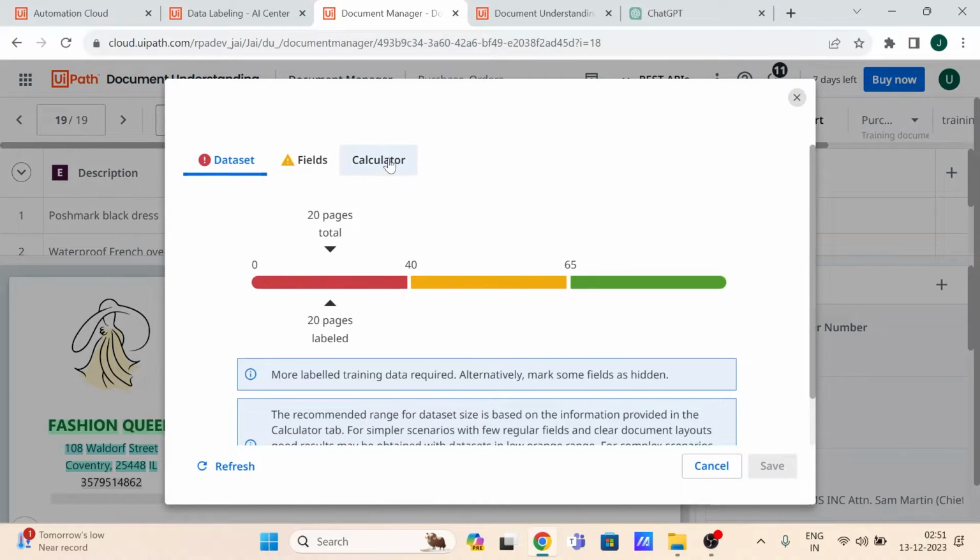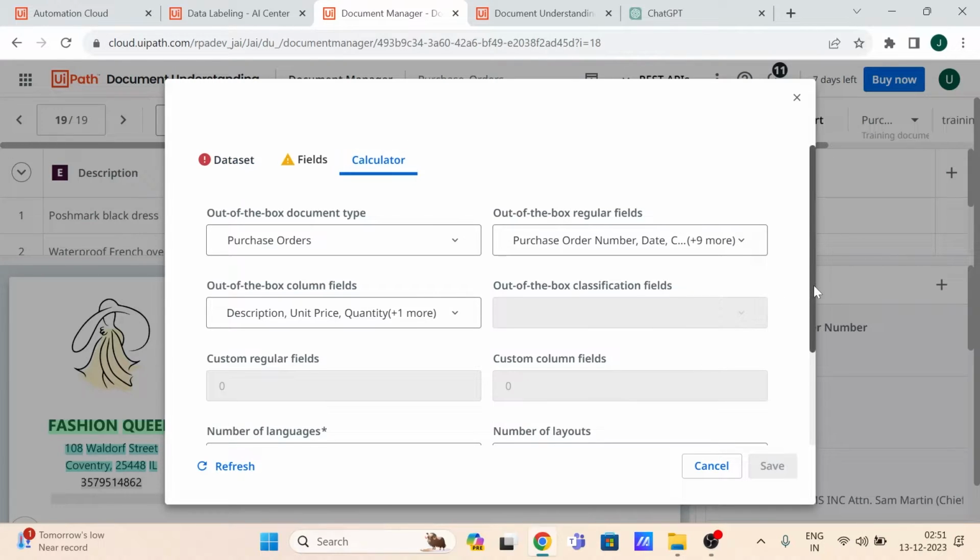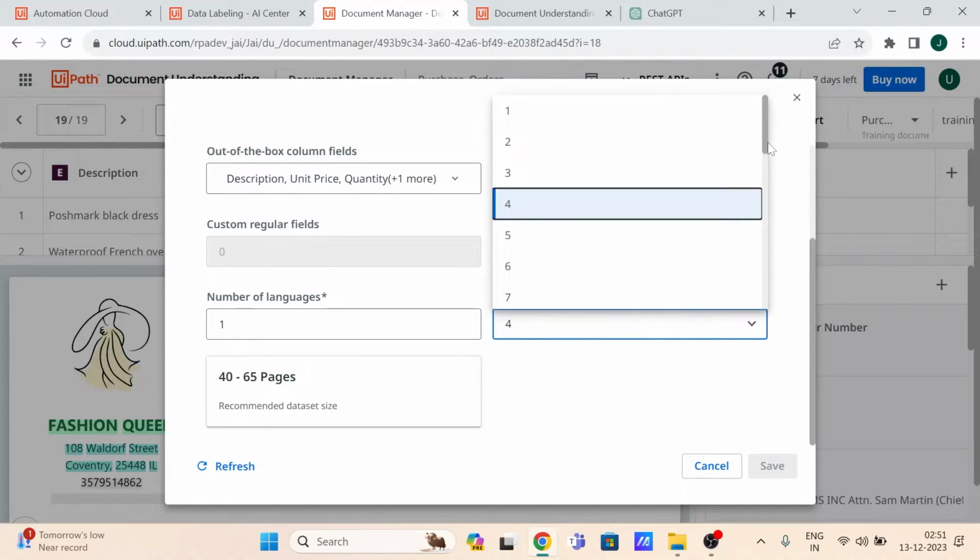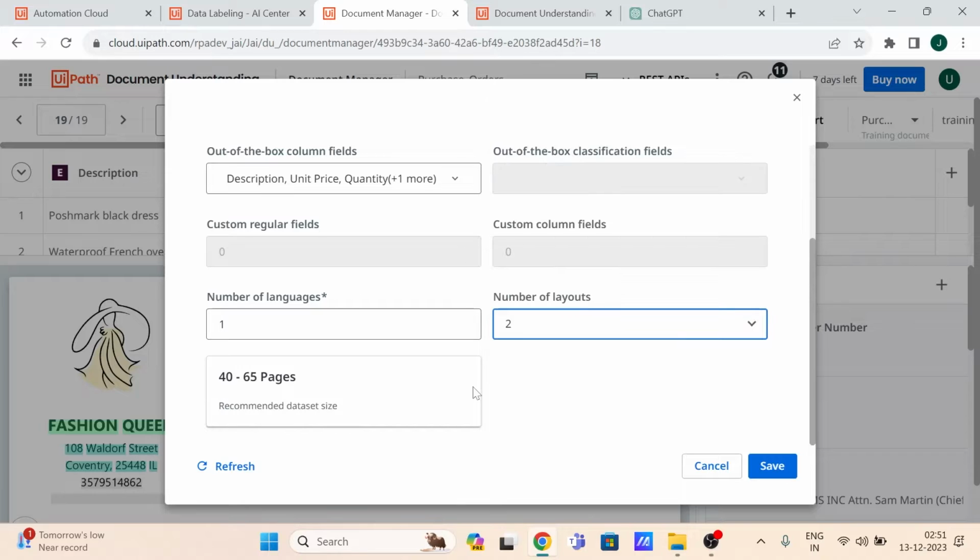Okay, so it's showing that if we are using the purchase order and if we give two layouts and refresh it, one second, purchase order, right? Okay.